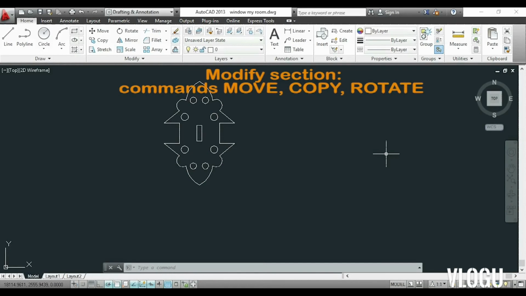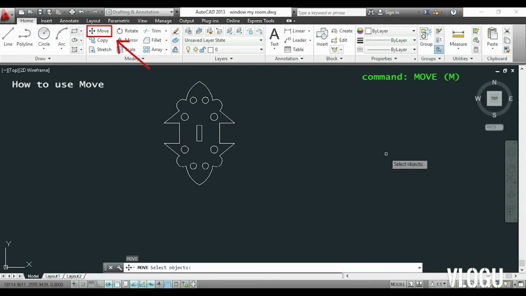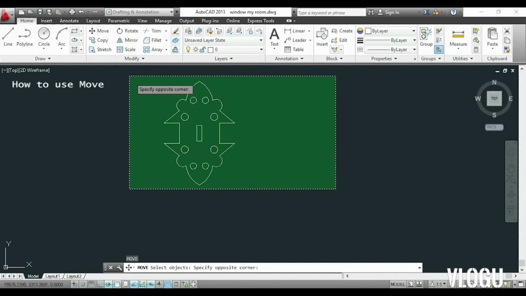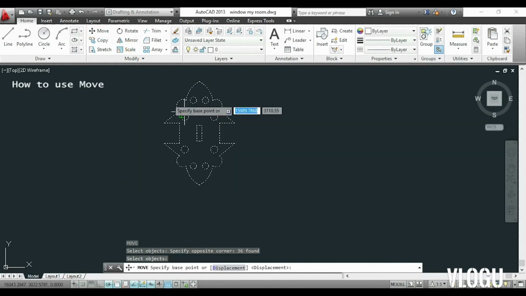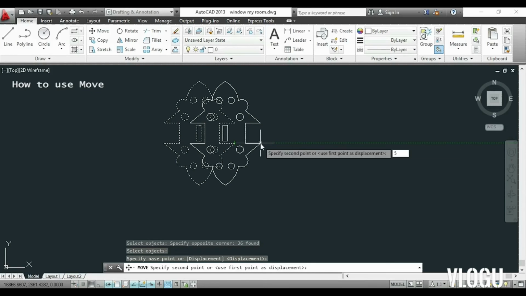Okay, I'm going to start with the most basic commands. They are move, copy and rotate. I will start with the command move. It's very simple. So I will type M or click in the button over there. I will select the objects, press enter. Now I will pick a point, this one for example, and now I click again to put the object in the new position. This time I will move it 500 to the right of the endpoint.